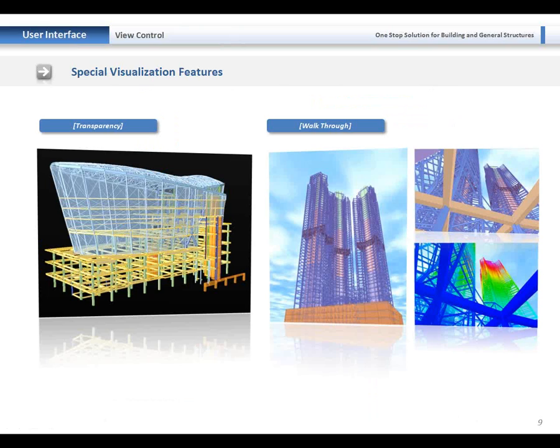One of the strengths of Midas Gen is visualization. So as you can see, we can use transparency to check the columns and girders inside. And also we provide the walkthrough effect to check the model from various viewpoints in the pre-processing as well as post-processing.